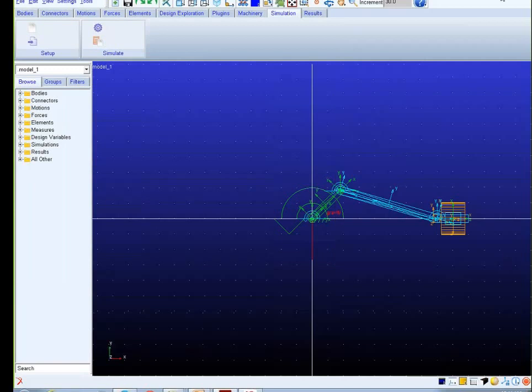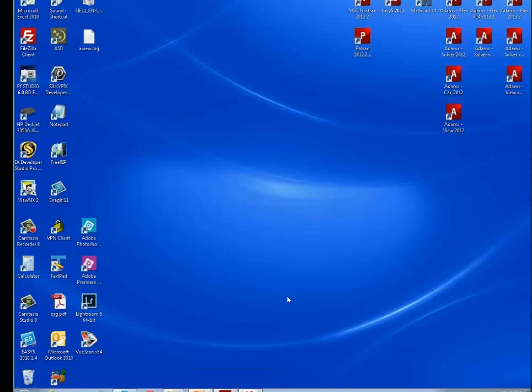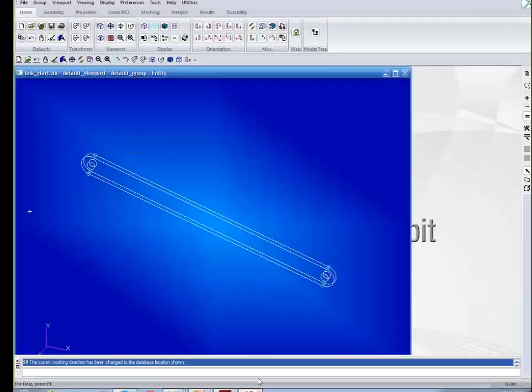It will write it out to a Parasolid file, and then you can read that into Patran. I've already done that here. When I read that into Patran, the piston came in and the crank came in as well, but I just deleted those to save a little time. And also to save a little time, I created nodes at the center of the holes, which we're going to use for the attachment points.